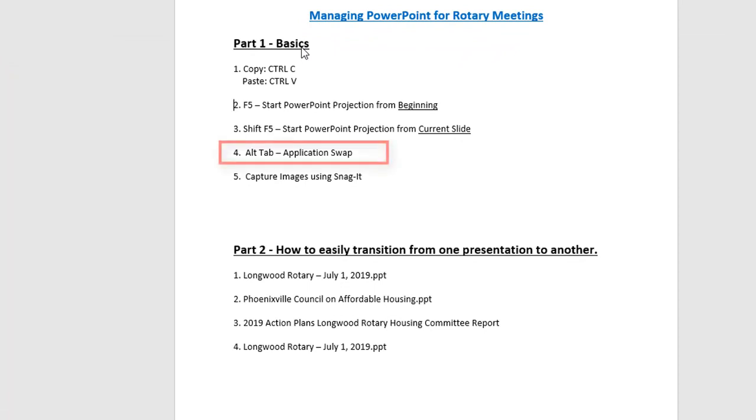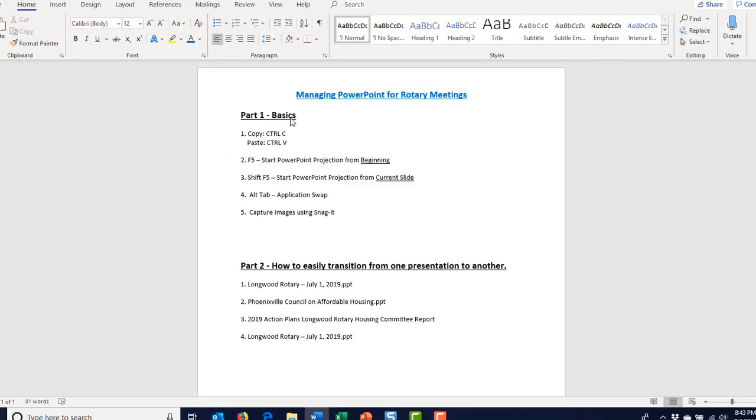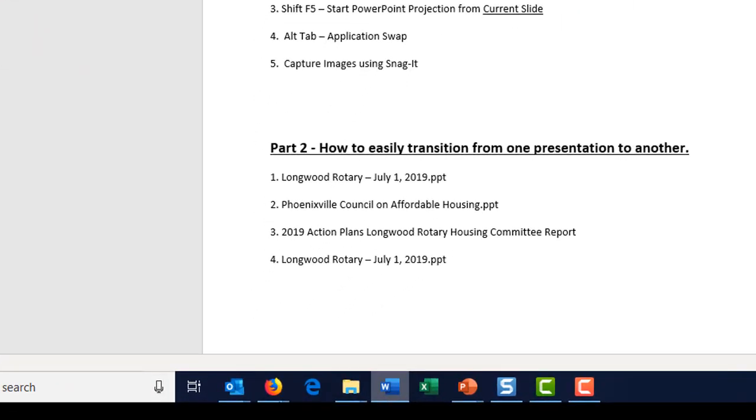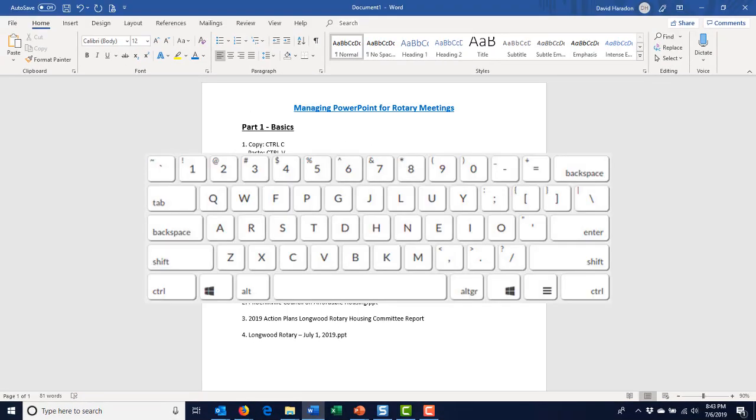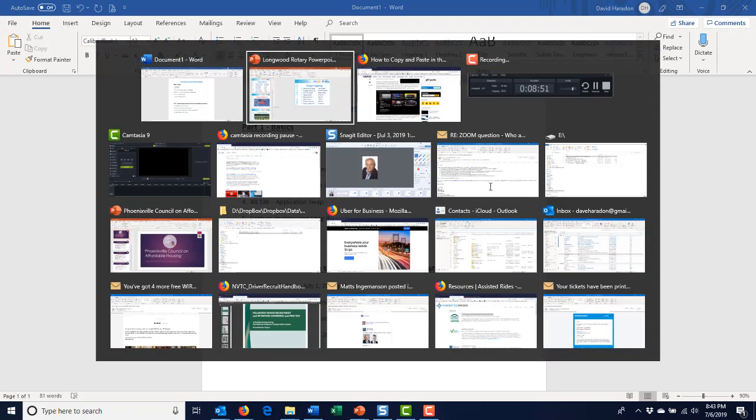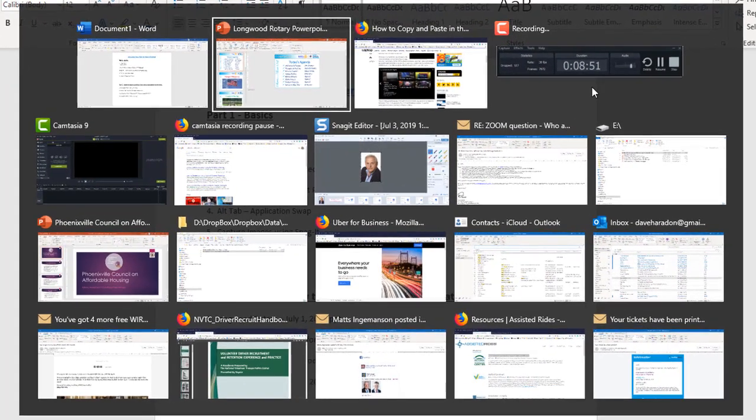Okay, let's talk now about the Alt-Tab application swap. This is an incredibly powerful feature that you can swap between applications easily all the time without having to go down here in the system tray and look for your presentations or other kinds of icons that are down there. The Alt-Tab key combination is simply holding down the Alt key while also hitting the Tab key. Now, if you just hit it once real short, you'll see that all the applications that you have open will show up on the screen.